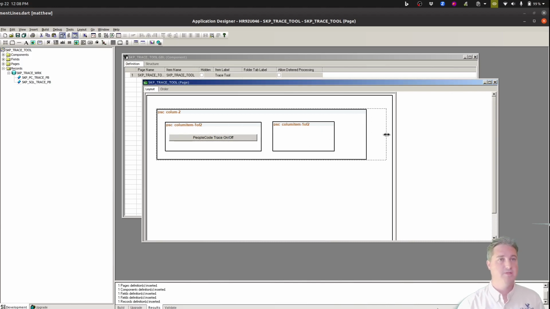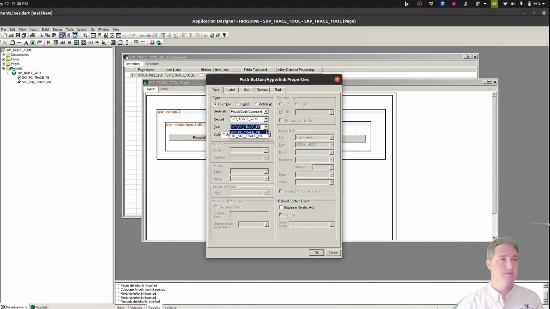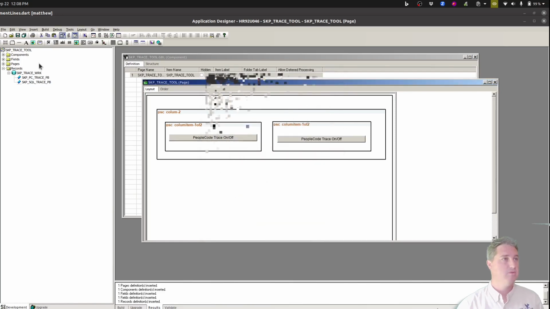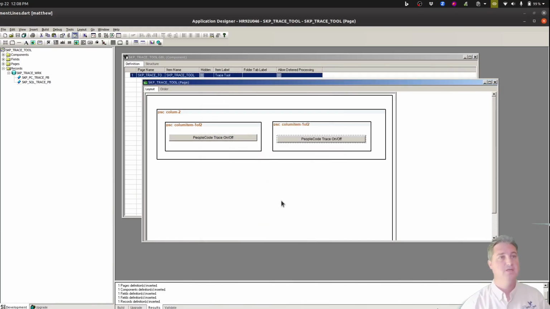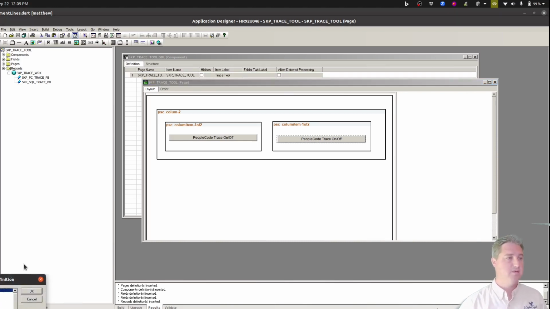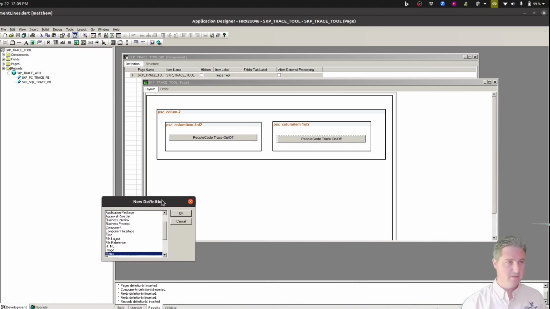So these are gonna have to be longer. We'll change this up in just a minute. Okay, and then this one needs to be the SQL trace. Okay, so there's the SQL trace, people code trace. I think at this point I am ready to see it work, at least see it laid out. So let's go ahead and register this, since it's probably going to be a new menu here. I need to go ahead and do that.